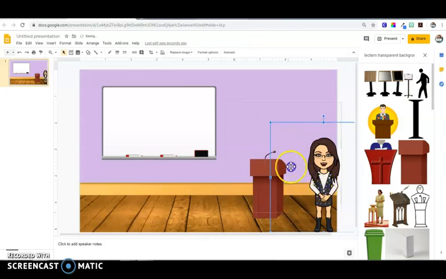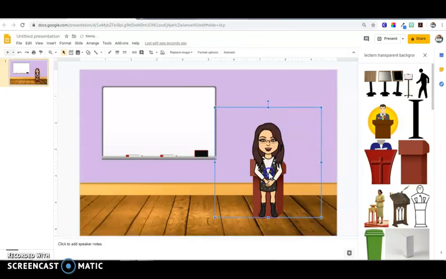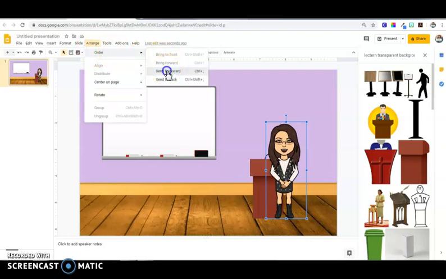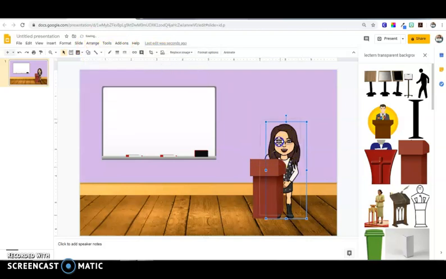Now you'll notice I'm kind of standing in front of the lectern, and I really wanted to be behind it. The other thing is this box is really large. I'm going to crop this image so that the box is not too large. That could become a problem later on. And I'm going to push myself behind the lectern. How I'm going to do that is I'm going to arrange, order, send backwards, and now I'm behind the lectern.